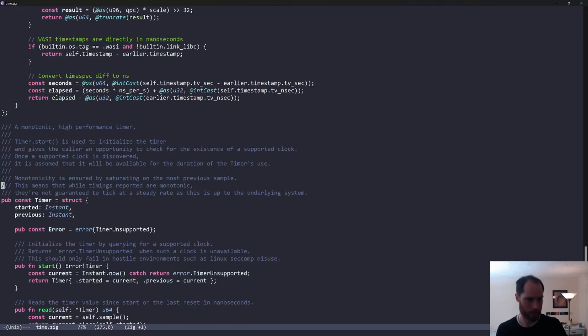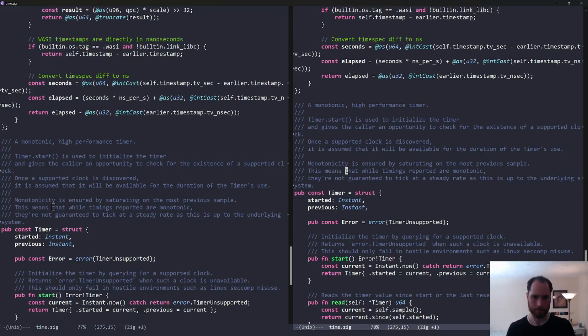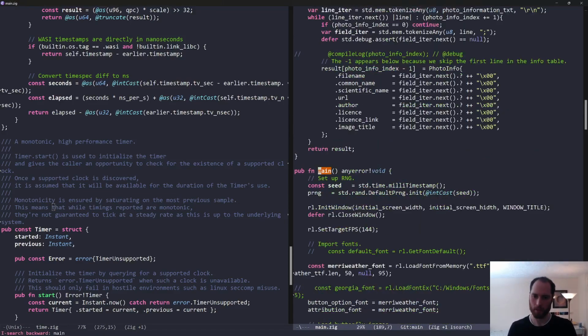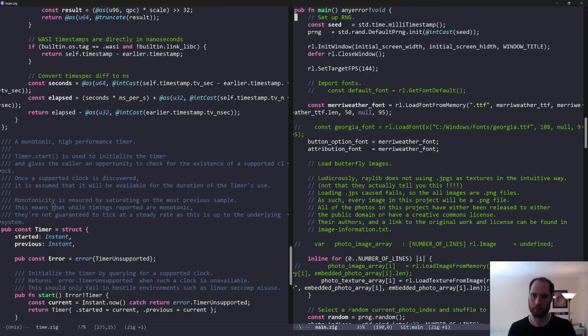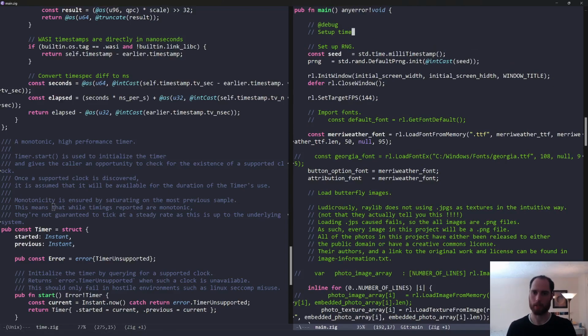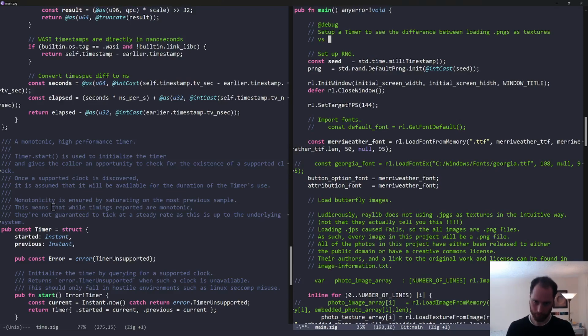Okay, so let's implement this. Not implement it. Let's just use it. So if we go to main, before we do anything else, let's set it up. Set up a timer to see the difference between loading PNGs as textures versus loading QOIs.